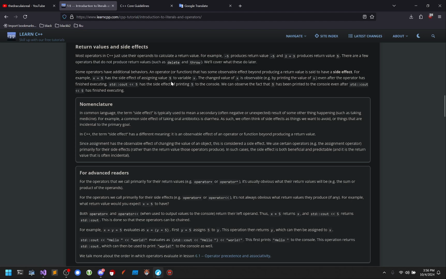Some operators have additional behaviors. An operator or function that has some observable effect beyond producing a return value is said to have a side effect. For example, x = 5 has the side effect of assigning value 5 to the variable x. The changed value of x is observable, for example, by printing the value of x after the operator has finished executing. Standard character output of 5 has the side effect of printing 5 to the console. You can observe the fact that 5 was printed to the console even after the operator has finished executing.